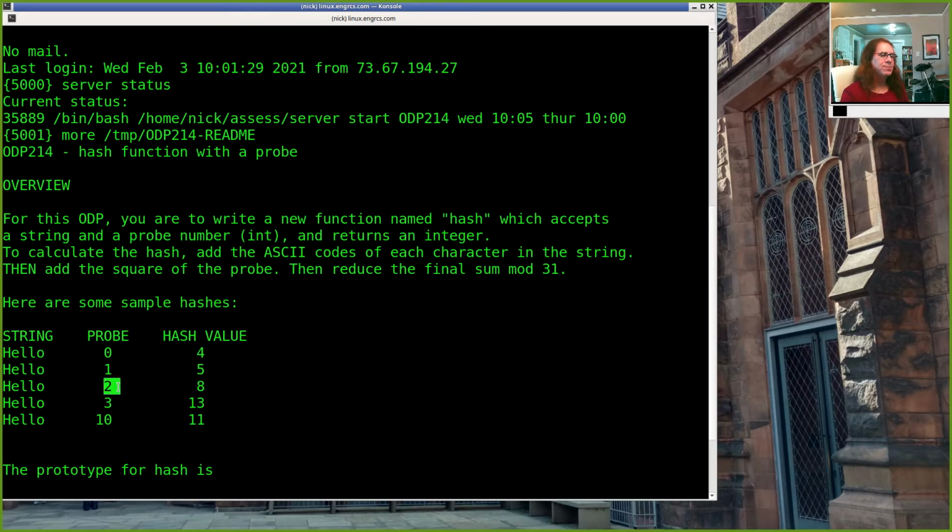With a probe of 2, your hash value will change by the square of 2, 4. So it goes from a 4 to an 8. With a probe of 3, your hash value will change by 9. So it goes from 4 to 13. With a probe of 10, your hash value will change by 100. So it goes from 4 to 104, which if you reduce mod 31 gets you to 11. Alright, so that's the basic setup.